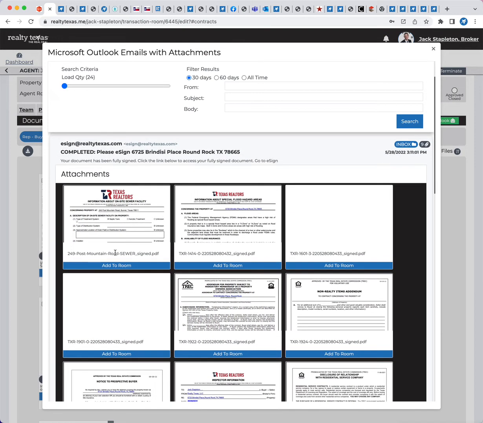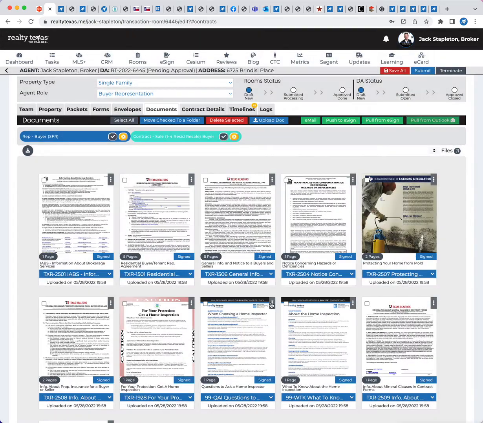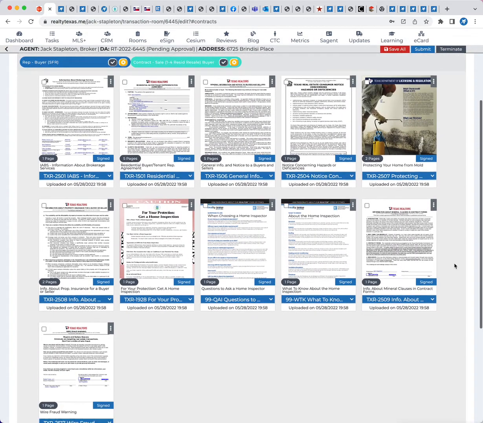and I can click add to room. This is great when I send my buyer signed contracts to the listing agent, and then the listing agent gets them signed, and the listing agent sends it back to me. The only version of the fully signed contracts are in my email. So this allows me to grab from my email and pull it into my room, which is what I would really do after we present the offer to the listing agent and it gets signed.